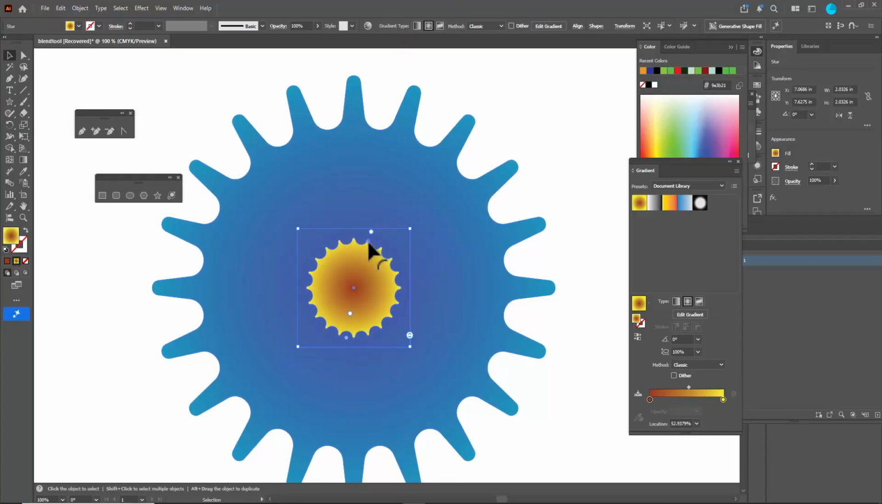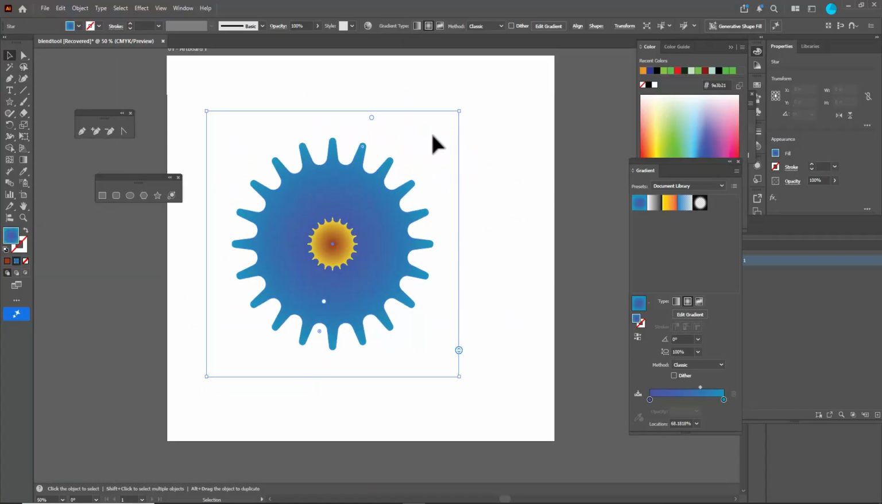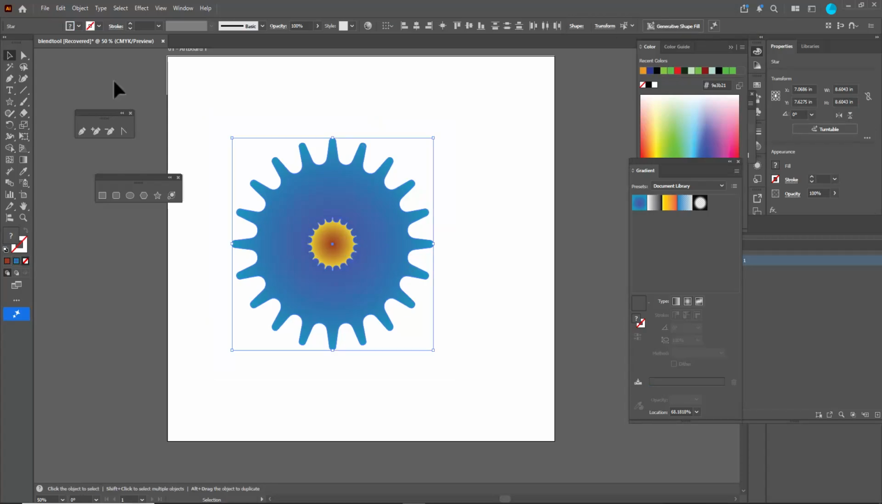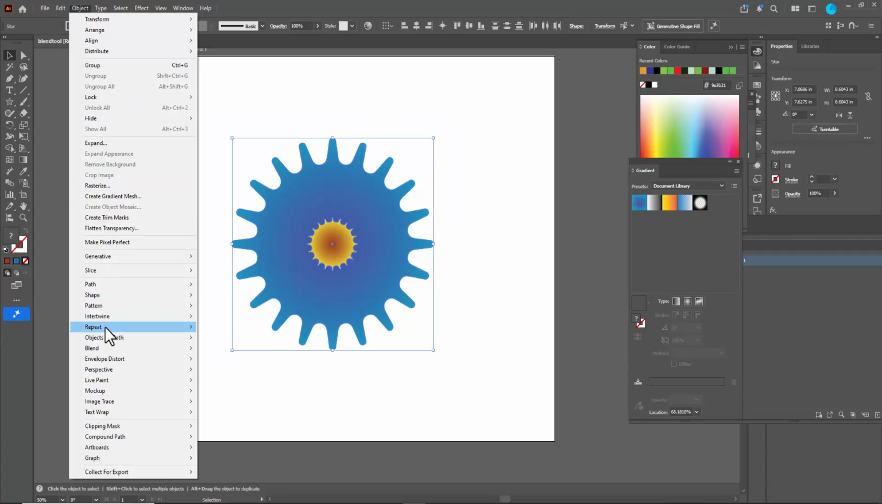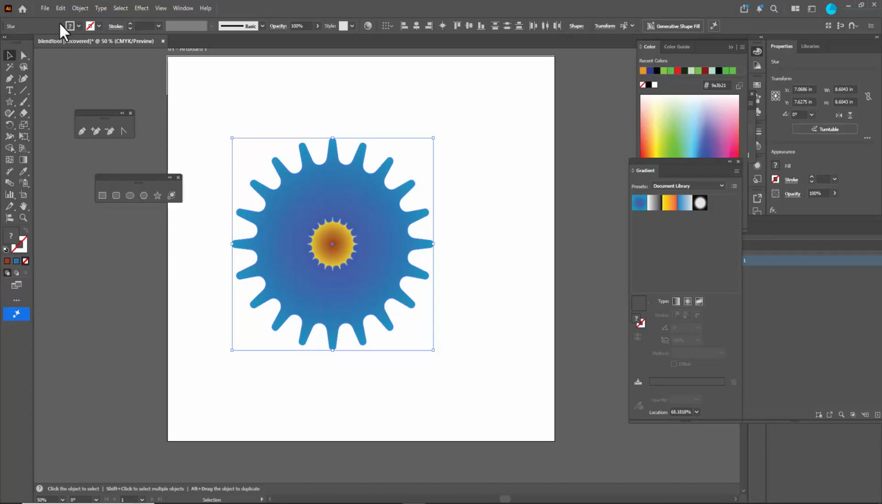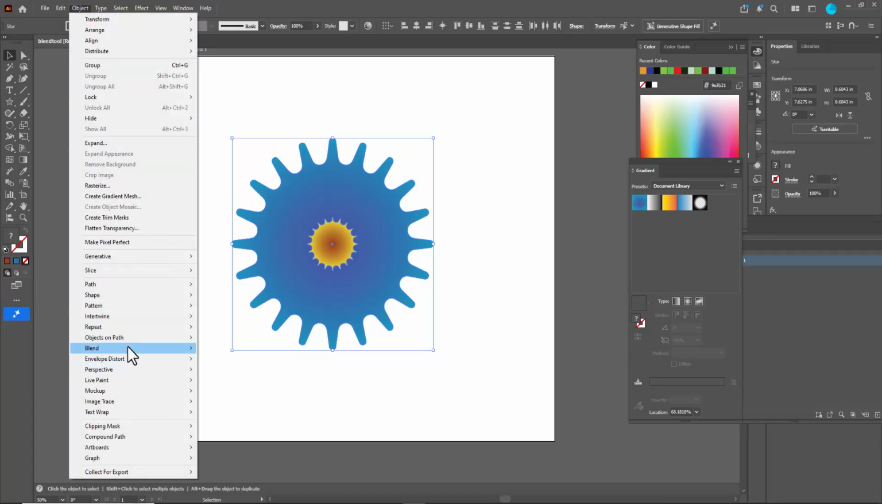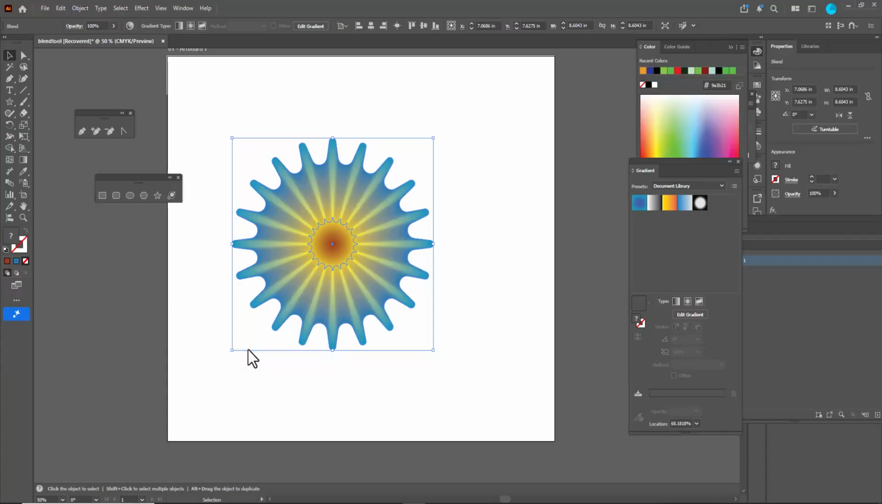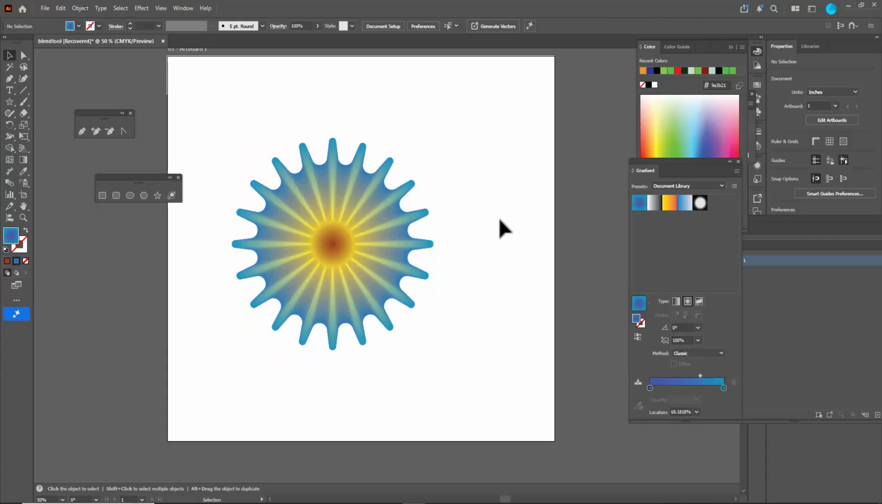Right, so now we have two shapes, and we can slightly just adjust the shape. Right, and now when we have two shapes, we will hold Shift and select both these shapes. We will go to Object, and here again we will go to Blend and Blend Options. This time let's increase the value of specified steps to 150, and again we will go to Object, Blend, and we will select or click Make. So we need to get something like this.